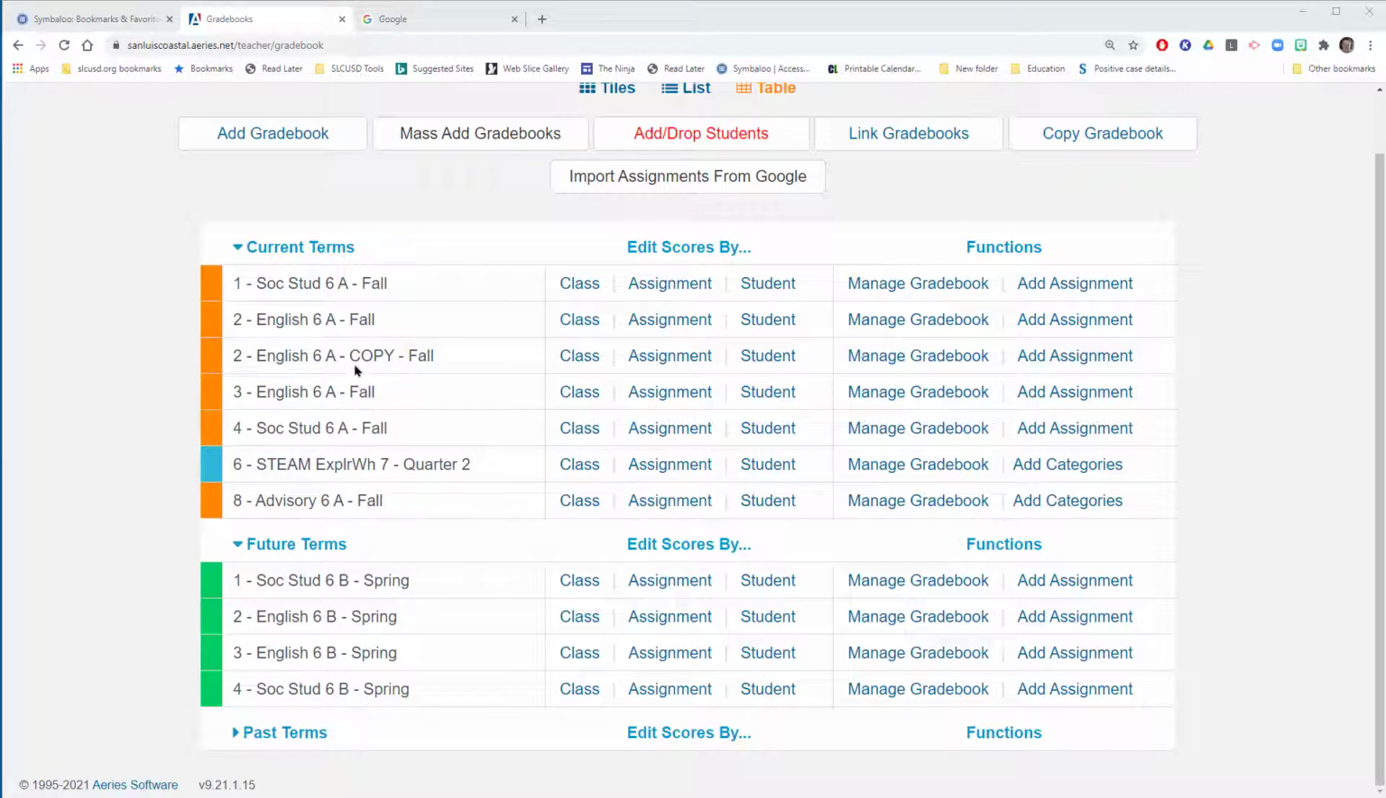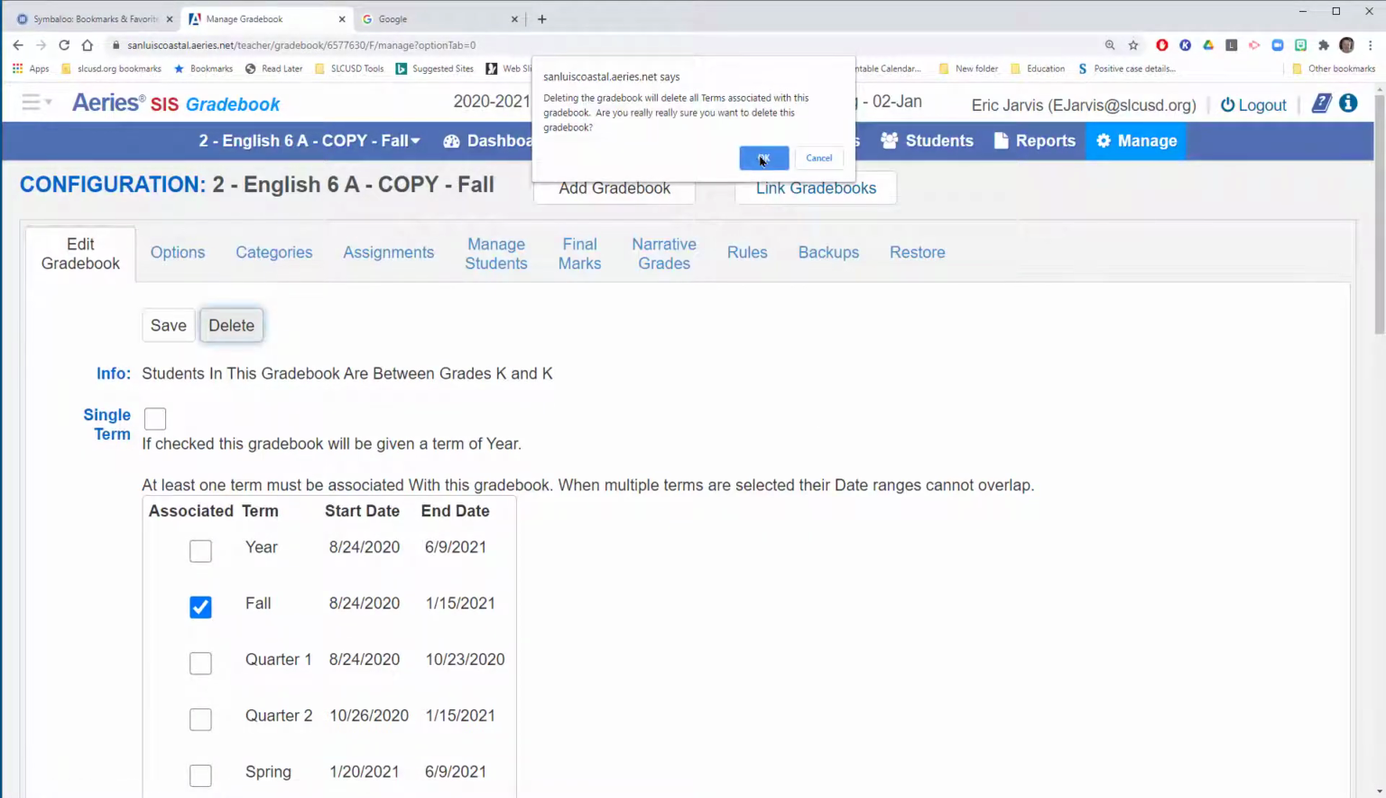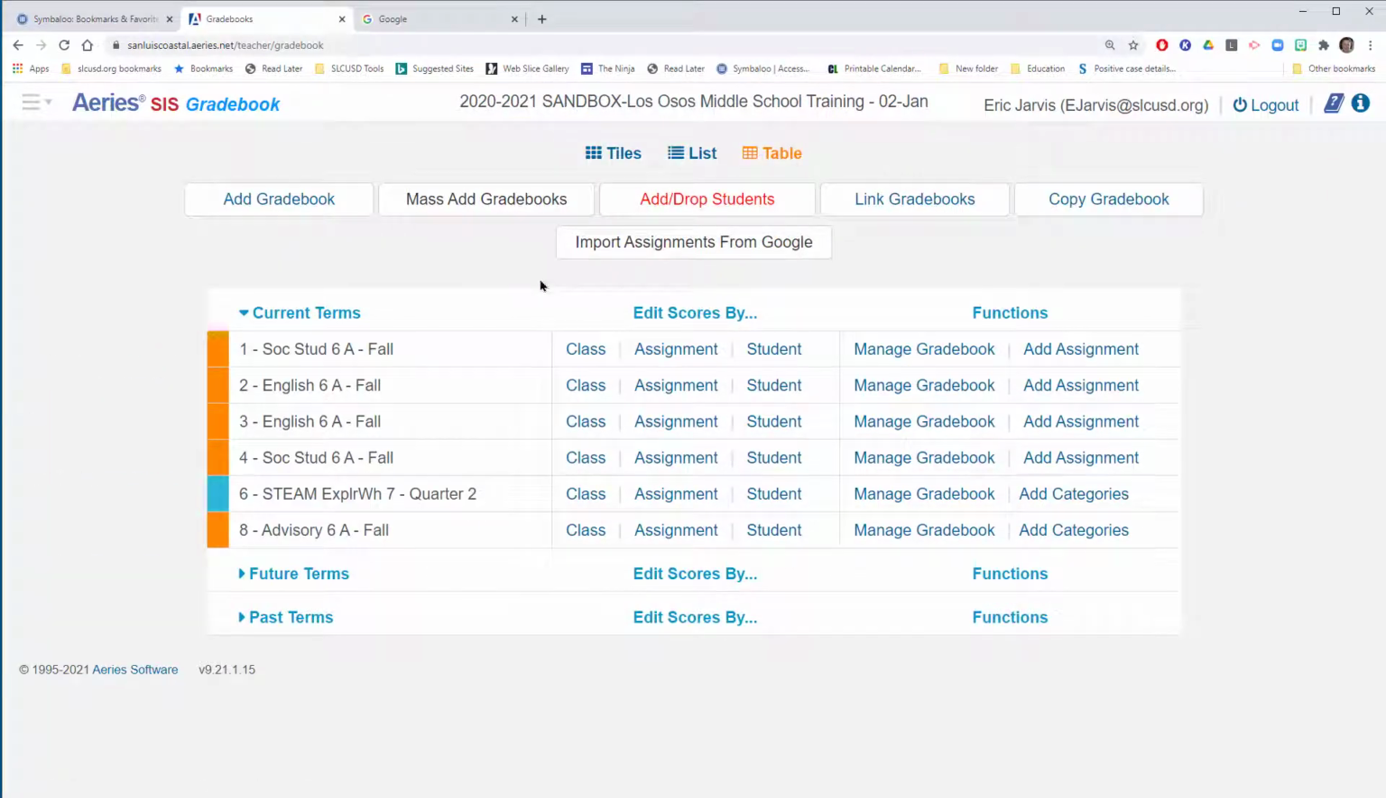Since we're here, and you'll notice I have a gradebook I don't want. To get rid of it, I go to Manage Gradebook over here. I know I'm bird walking a little bit, but I saw this. And I can delete this gradebook. Be really careful because you can't get it back, okay, once you do it. Now that one's gone.